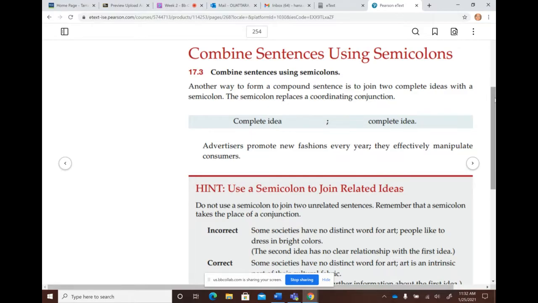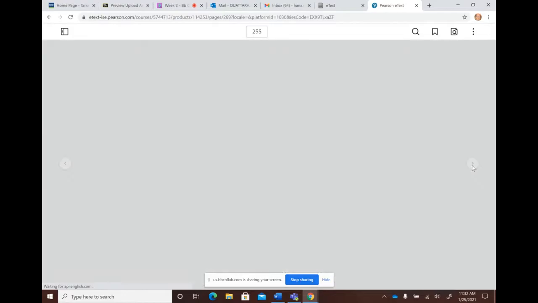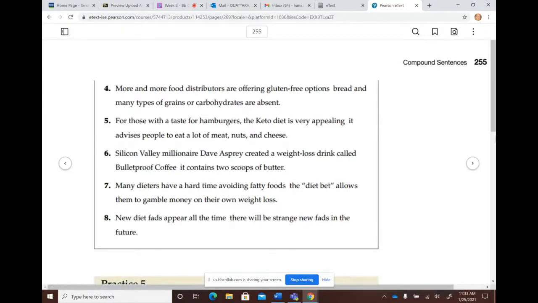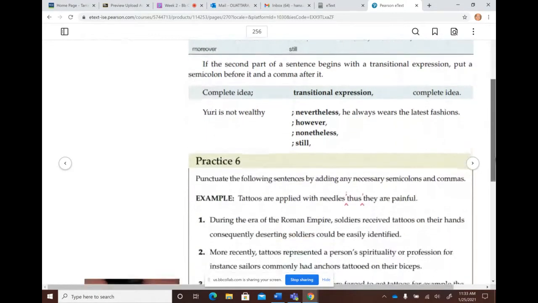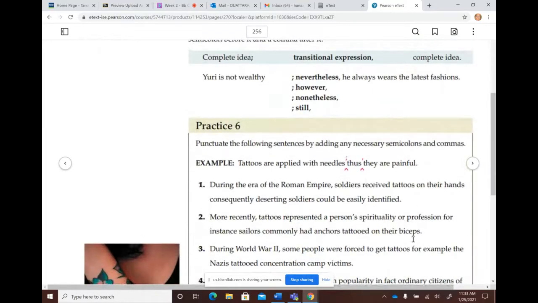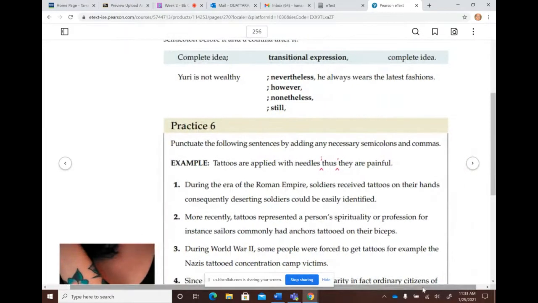Okay, Gerardo, I can start. I think, during the era of the Roman Empire, soldiers received tattoos on their hands; consequently, deserting soldiers could be easily identified. Where did you put the semicolon? In front of consequently, after their hands, then semicolon, consequently, comma. Okay.